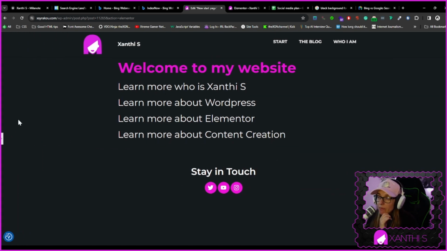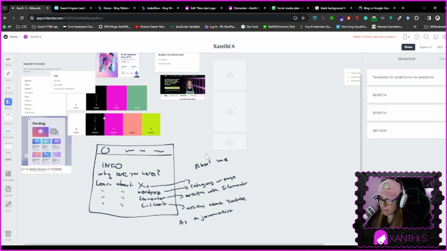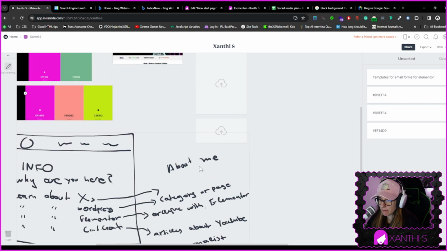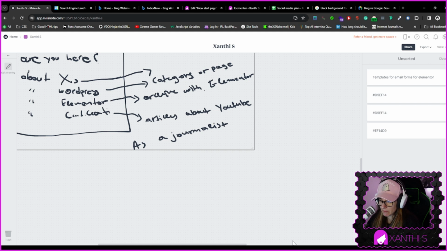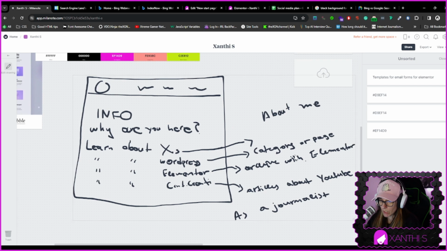Very simple. So this is like the main frame. And if I want to go here, okay. Okay, I have written here: this is the link about me, WordPress category or page archive with Elementor, articles about YouTube. Well, I said not necessarily about YouTube, but also about creating content as a blogger, which I have some blog posts that talk about that. But do I want to include also YouTube? Sure, why not?